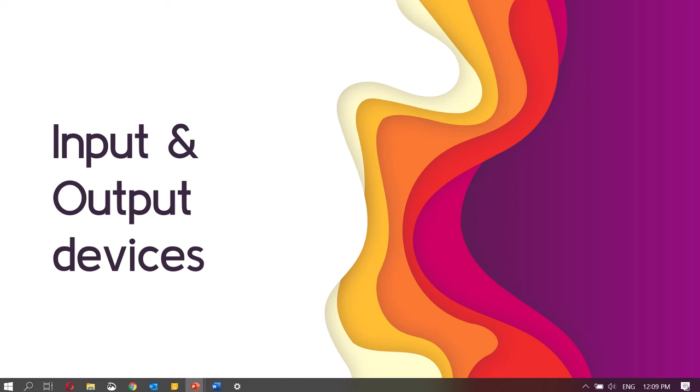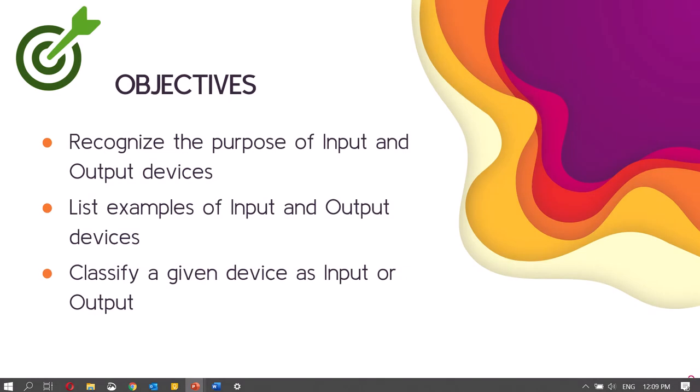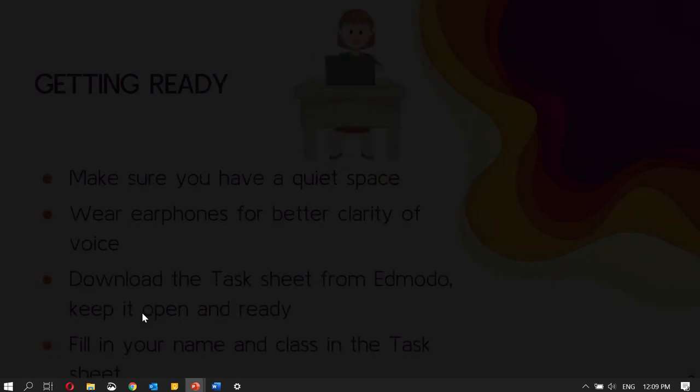The lesson we have for you this week is on input and output devices. So let's get straight into it. The objectives of this week's lesson are that we need to recognize the purpose of input and output devices. We are going to list some examples of input and output devices. And given a device, we will have the ability to classify it as input or output.